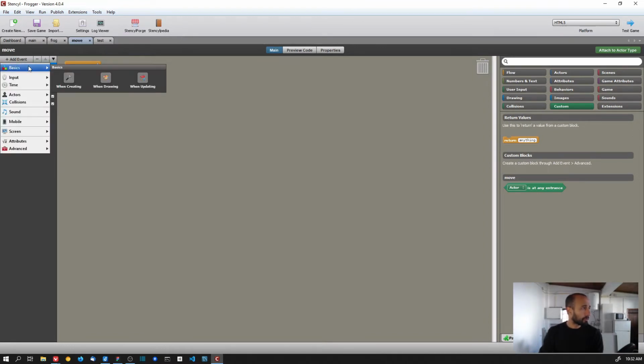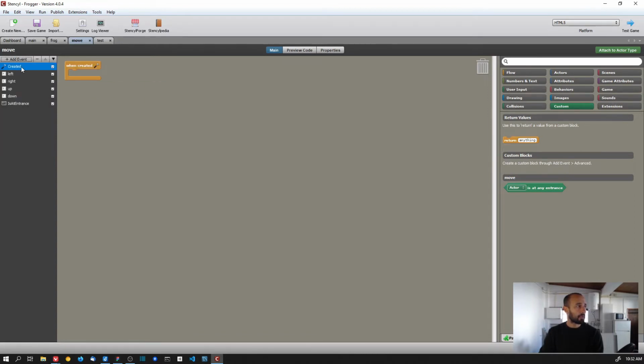And you have a lot of events. You can see a lot of them right here. So the basic ones, you have these three, which are the basic events. How these work: when created, which is exactly what I have here, is an event that runs only once when the actor is created. So when the game starts, this runs once when the actor is created. It's like setting up the actor at the beginning. If you want to set some information, some data, you can do it here, and it only runs once.